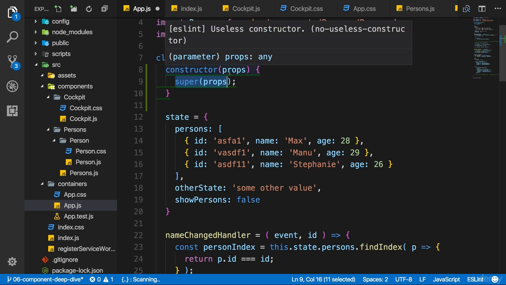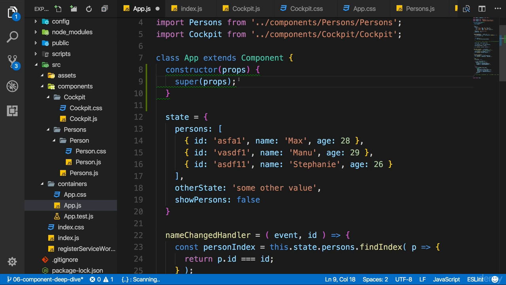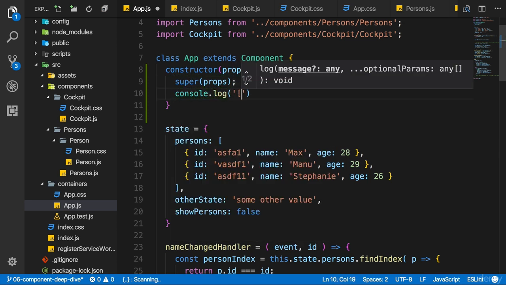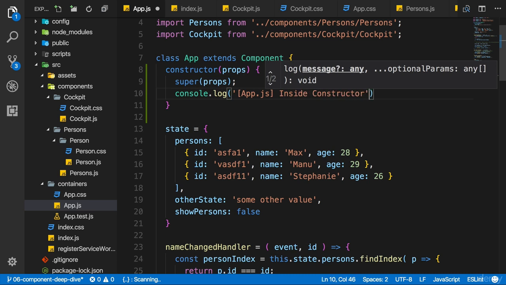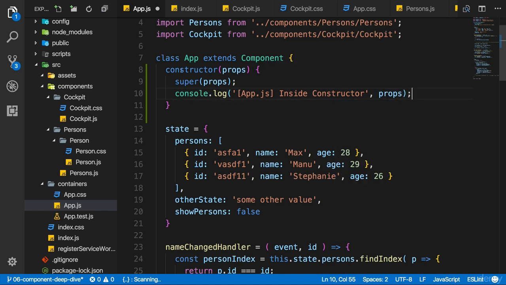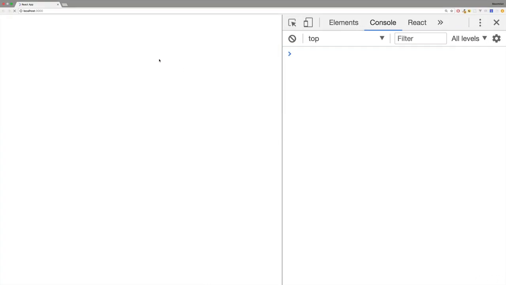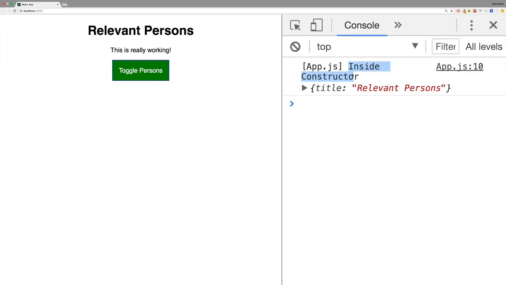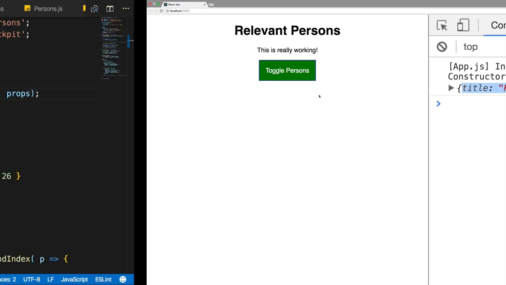It's a useless constructor right now, as ESLint warns us though, because we don't do anything else. So let me log something, and I'll create a log statement where I'll say app.js inside constructor, so that we can easily see where this is coming from. This makes sense, and let me also pass props here. Now if we save this and our app loads, you see we got this console log here on the right, app.js inside constructor, and we see that props is an object where we have this title.